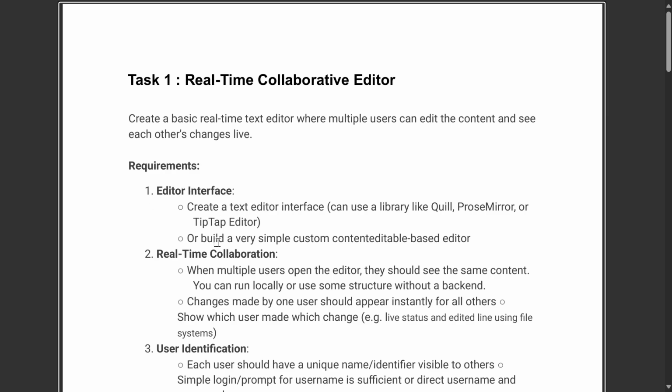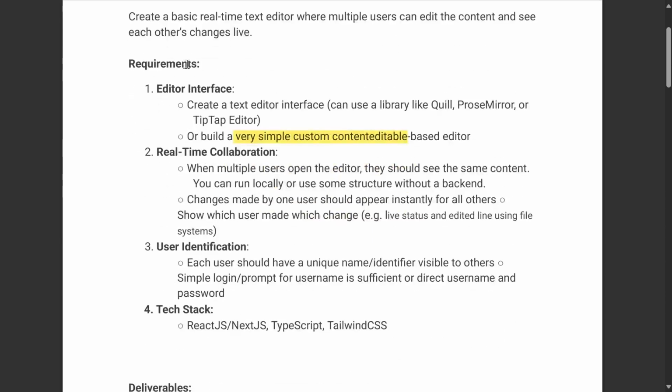The first requirement is that we need a very simple, custom contentEditable-based text editor. The second requirement is that when multiple users open the editor, they see the same content, and the change made by one user should appear instantly for all others, and show which user made which change. Each user should have a unique name identifier visible to others, and a simple login prompt for the username. We do not need to make hardcore or very complex sign-in forms.